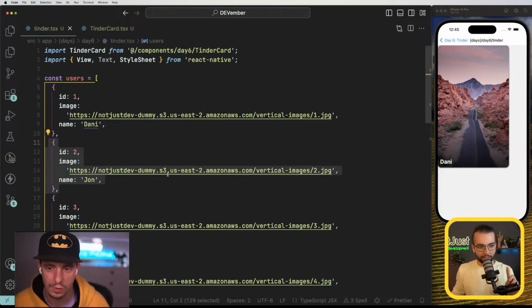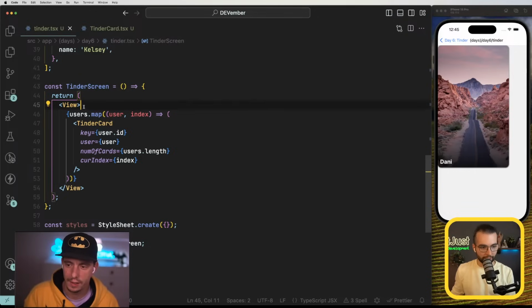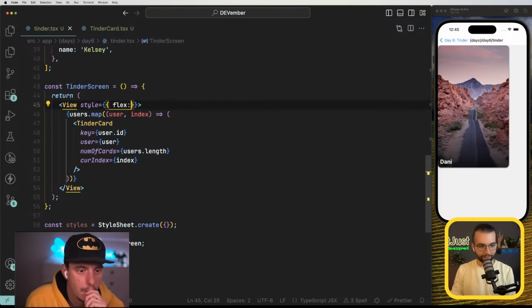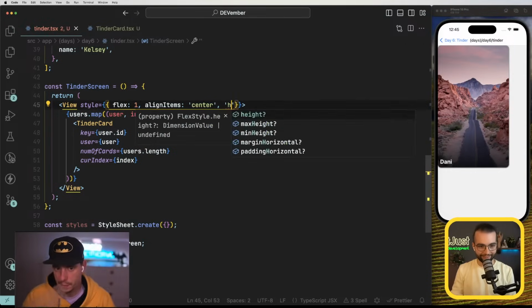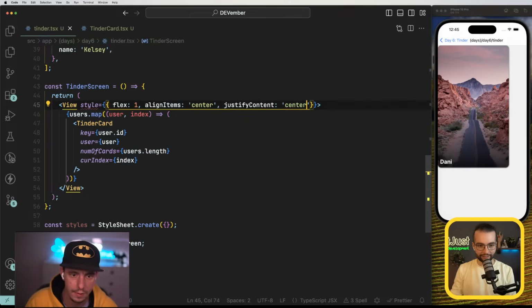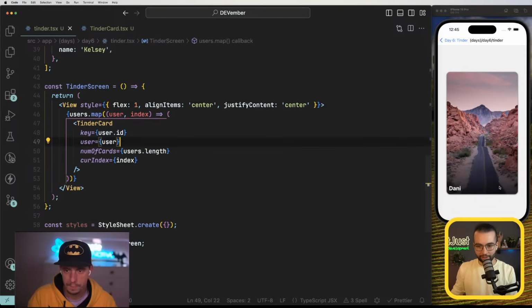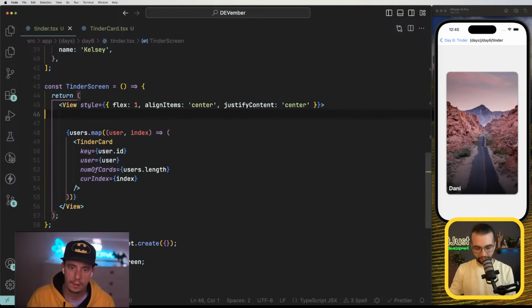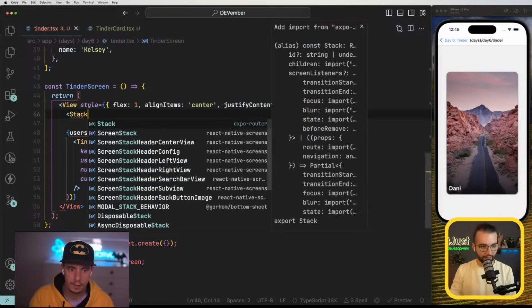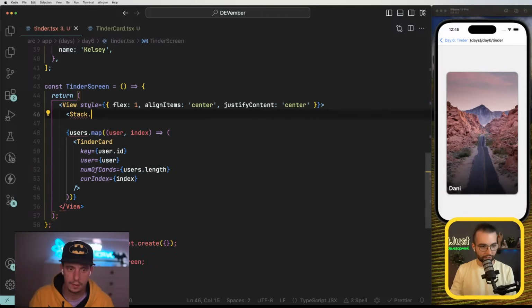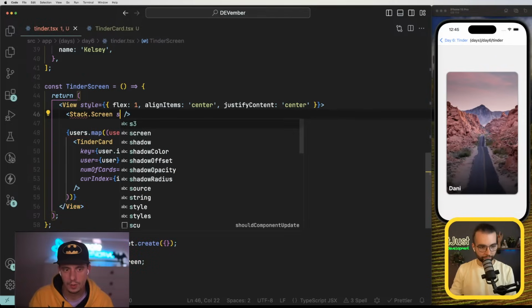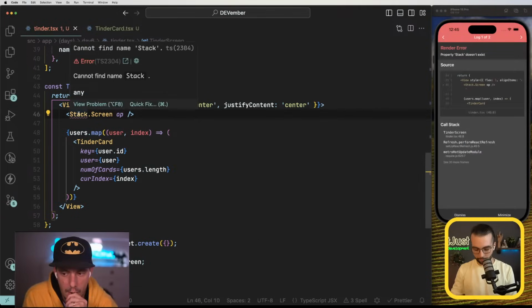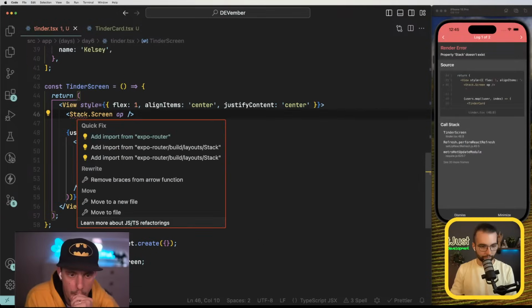Okay. First of all, I'm going to go ahead and do a style here to align it in the center, because that bothers me a bit. Justify content, center. Okay, and I will even go ahead and hide the stack screen header. So options.